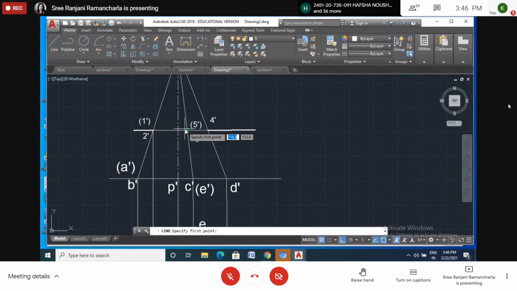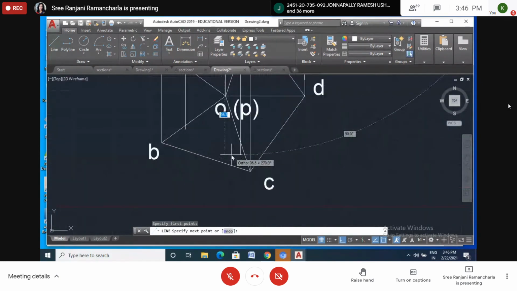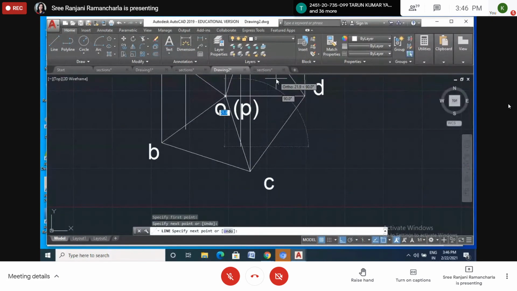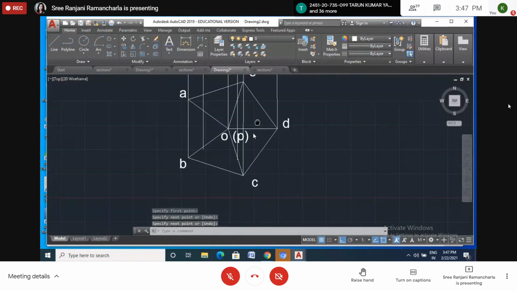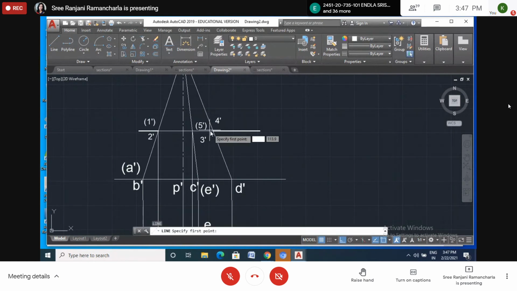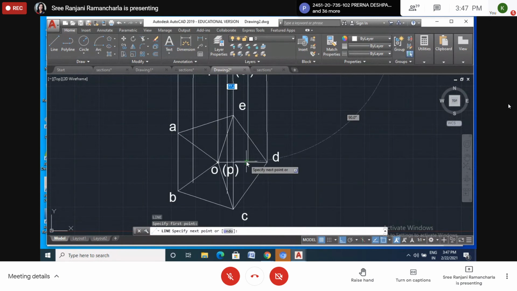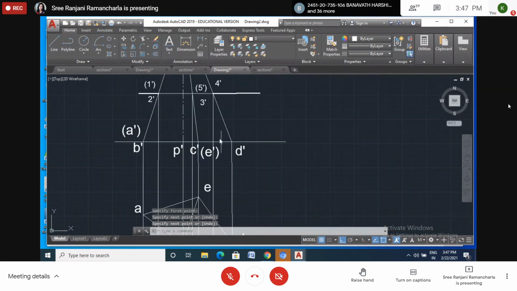So point 3. So from here, just project it here. 3 is on CO. 3 is on CO. So you can draw like this. Okay. Now C is over. 3 is over. 4 is there. So project from 4. Project from 4. Okay. Now 5. 5 is on EO.